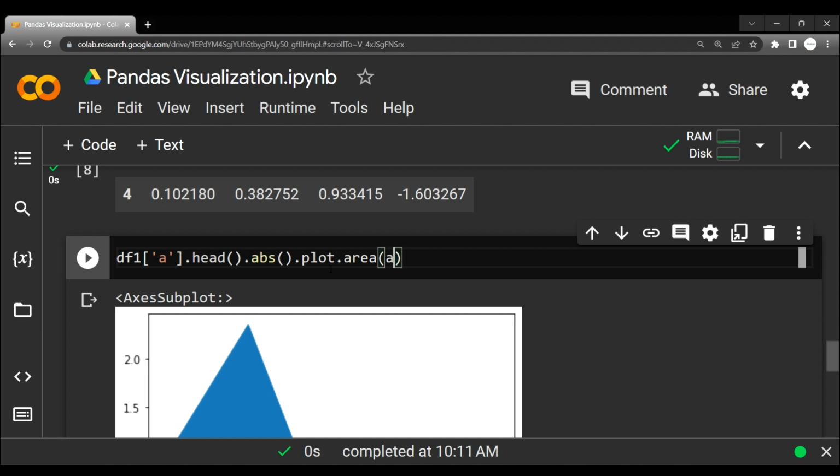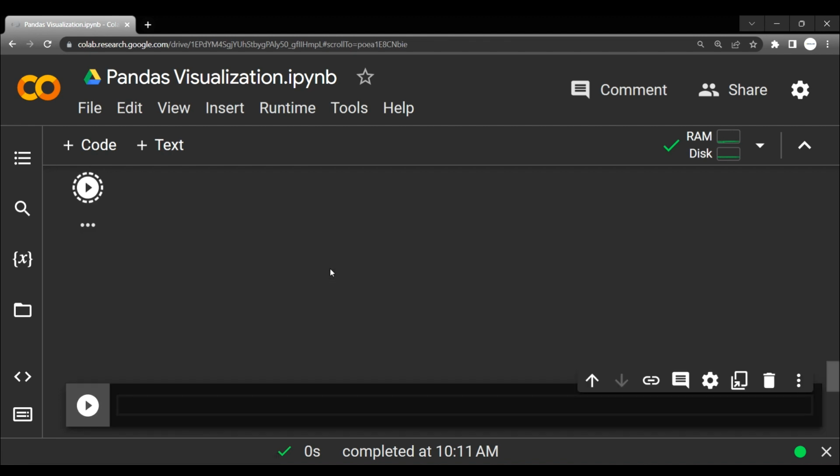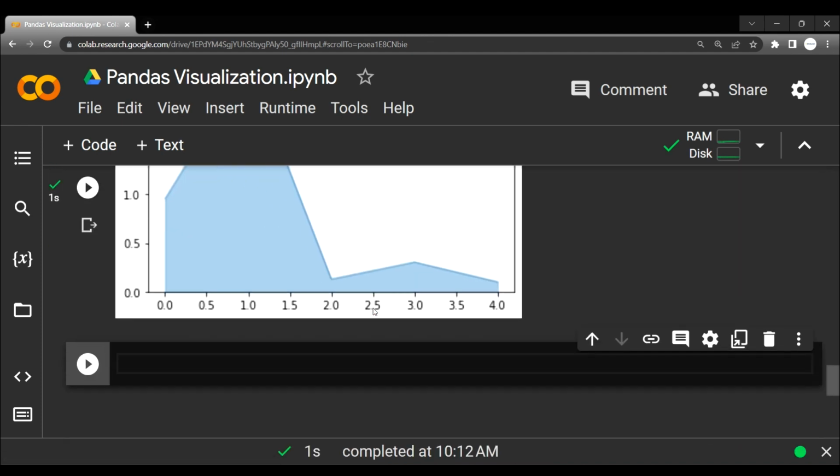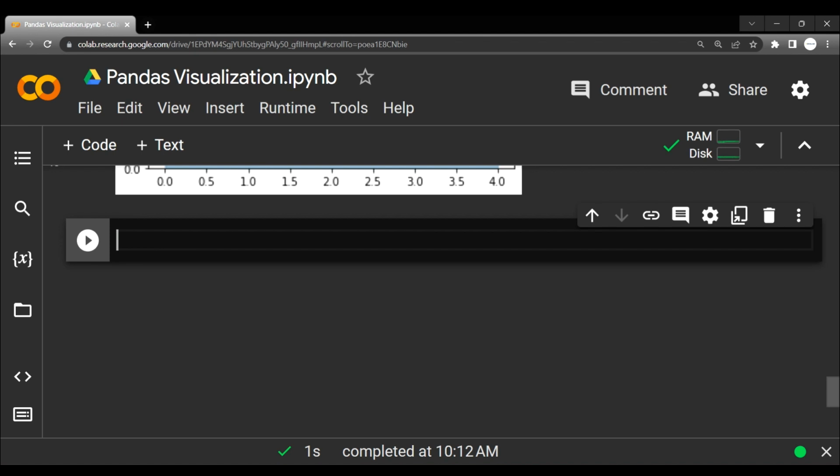So you can slice if you want. There is a parameter here called alpha. So you can just have alpha 0.4. This is about transparency, if you just want to make it look cool or something like that. So yeah, that's how you can do it.